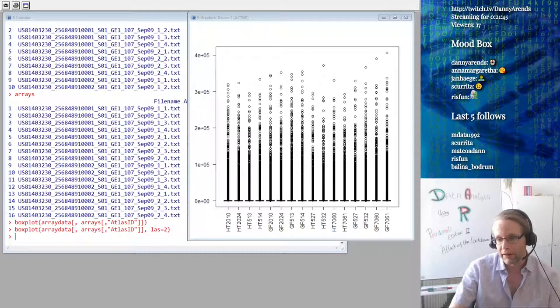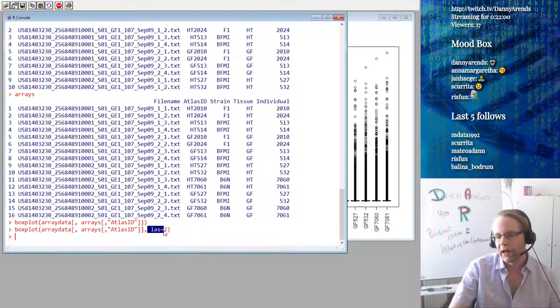So just to have that clear. We see here the HT stands, of course, for one tissue again. Then we have the animal IDs attached to it. And we can now also read them. So that's what the LASIS2 does. The LASIS2 just rotates the axis 90 degrees. So you can better read them in this case.